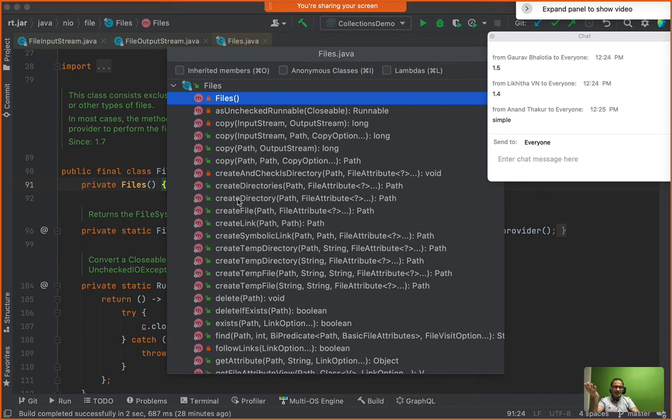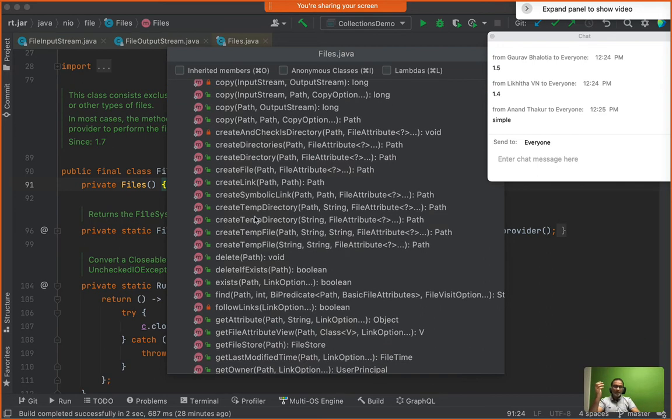You want to create a directory, one line of code, create directory, create link. You can create a symbolic link. You can create a temporary directory. You can create a temporary file in a temporary directory. This is very helpful, because the temp folder on my machine on Mac is different than the temp folder on your machine in Windows, right?